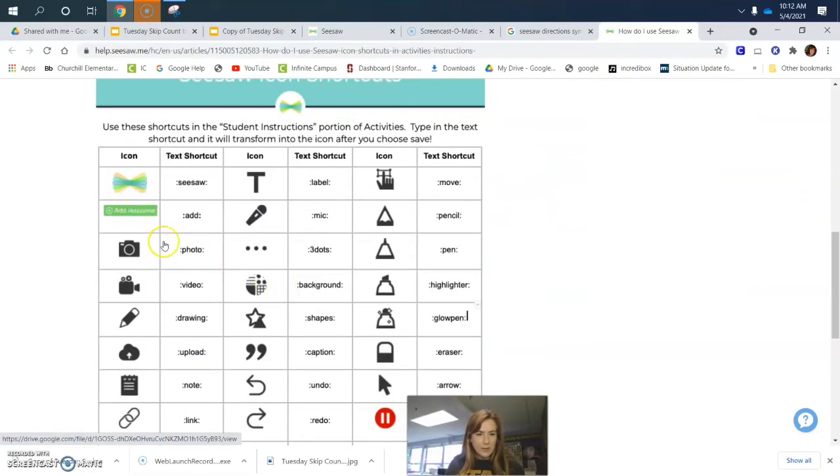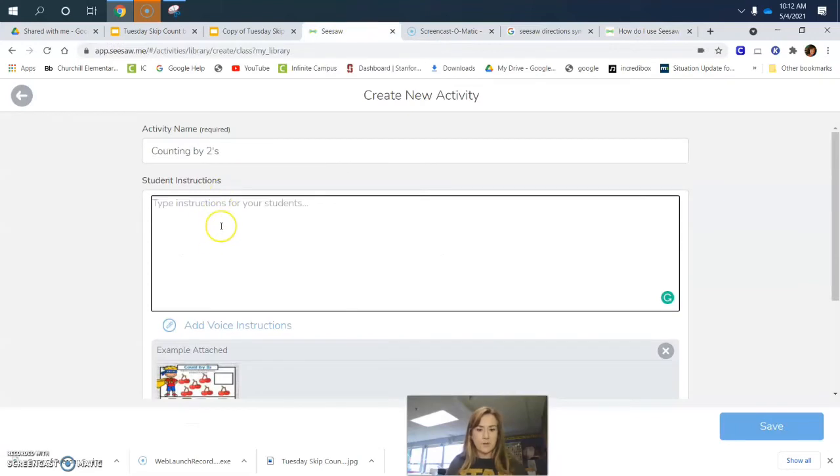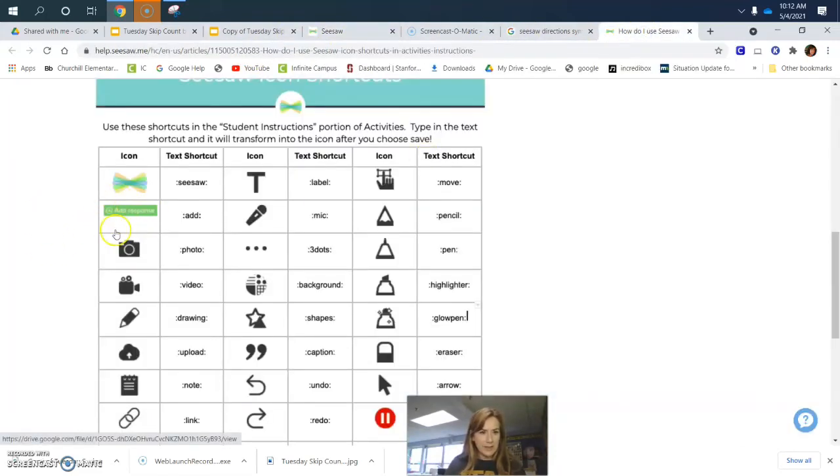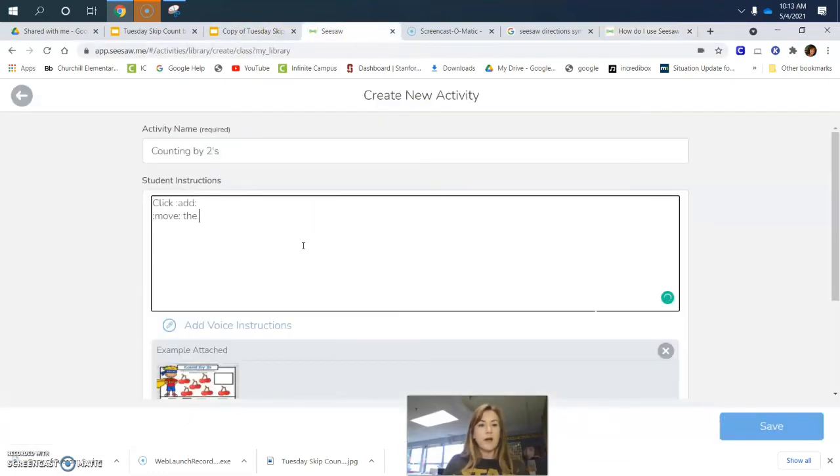So I'm going to go to add response. So click add response. That's what I want my first direction to be. Okay, so I do that. I type click, colon, add, colon, and what it ends up looking like on the kid view is this symbol. I want my next one to say move the tiles in the correct place. So I'm going to go colon, move the correct number into the box.